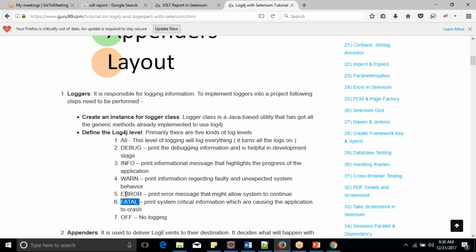Then we have errors. Errors are not fatal and cannot stop your application, but they are errors. Some issues are coming in your project. Then we have warning. Warning is something which is not an error but might cause some issue later on. Then we have the info level. Info level logs the basic information. And then we have the debug level. Debug level is the detailed information which we put in our framework. Like each and every step is mentioned.